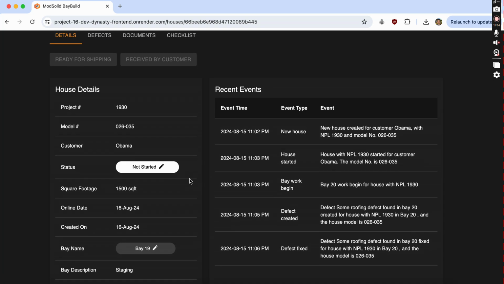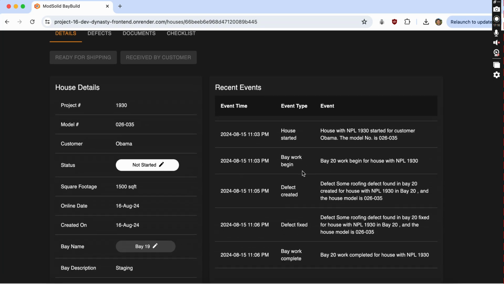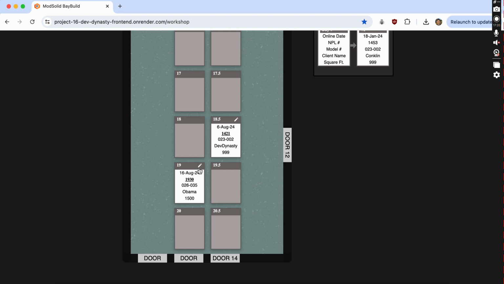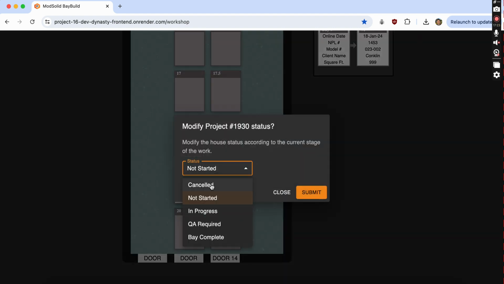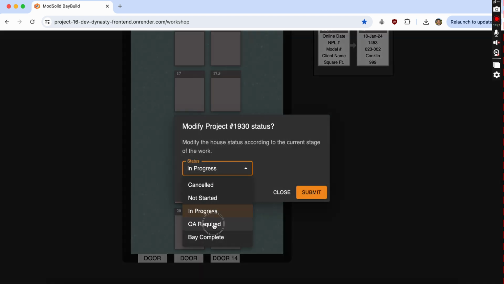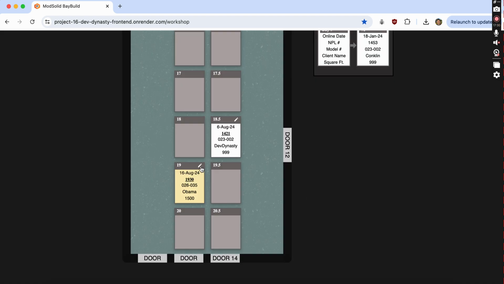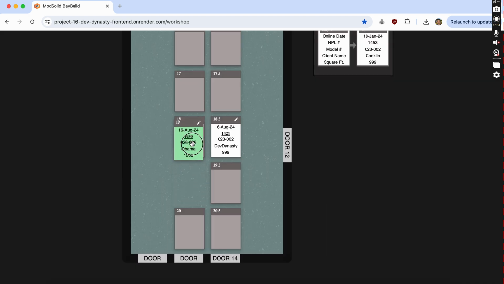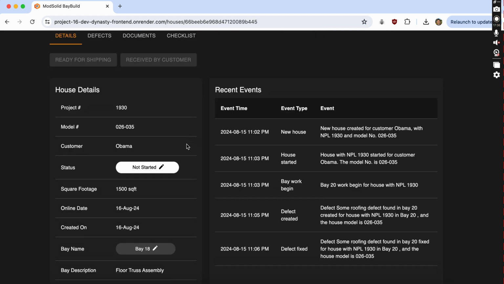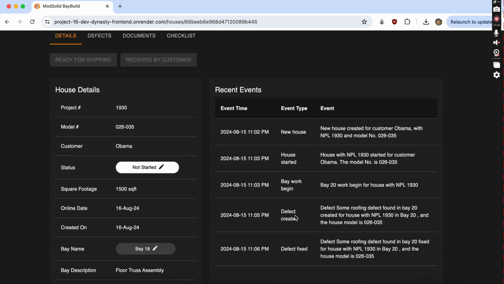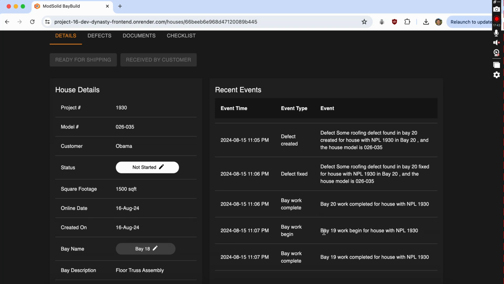And then what you will do again is let this house go through the life cycle of the bay again. It'll be in progress, and then it'll be QA required, and it'll be bay complete again, right? And then it could be moved to the next one. That's how it goes through the production line. And we can see logs for bay 19 as well, right?